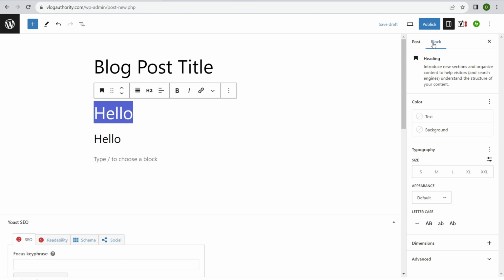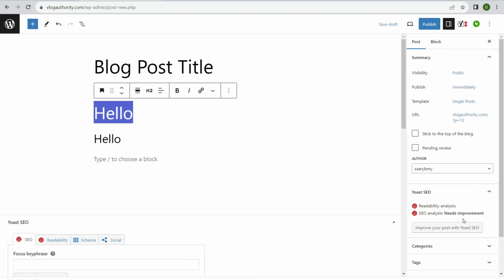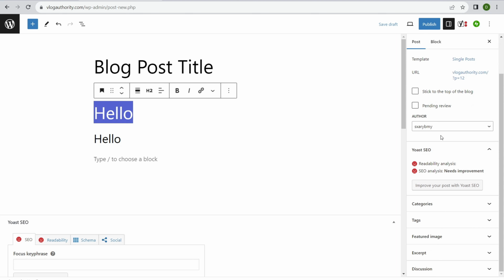So you can see the block and the post. So the post tab just affects the blog post. Okay, so the visibility, publish, template, the URL, and then stick the blog post to the top, pending review, and then the who's the author. Categories are over here. You can add a new category as you want from this section as well. So this does need to be categorized as something.